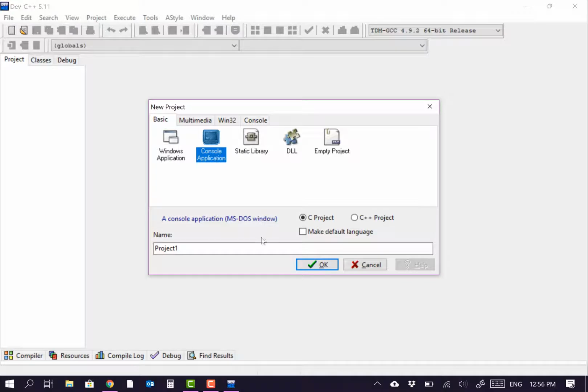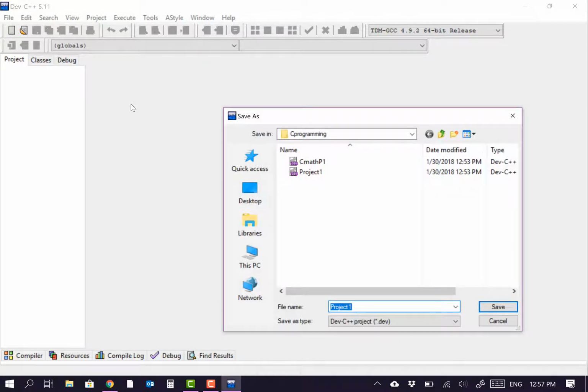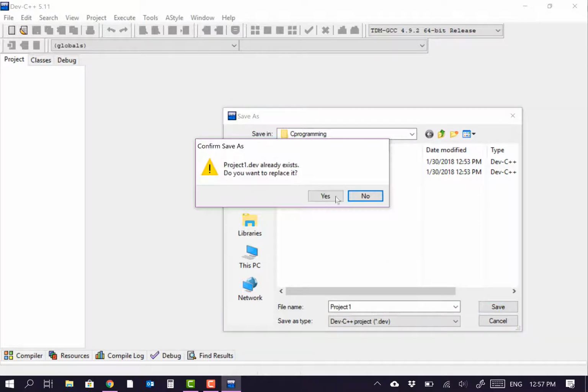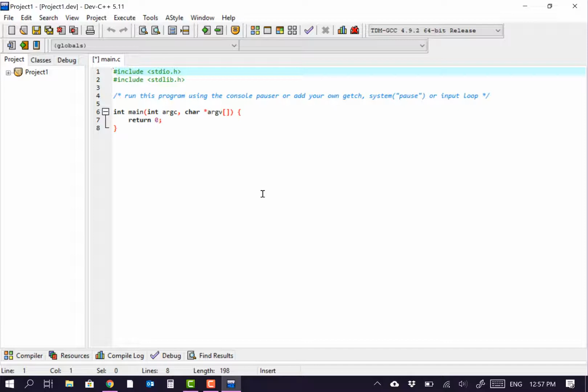So I'm just going to leave it project 1, C project, not C++. You can give this any name you want. You can check the make default language, or you can not check it, doesn't matter. You hit OK. And now it's Project 1 right there, and I'm going to just hit save, and just replace the old one. Now this is that empty shell. This is just an empty shell.